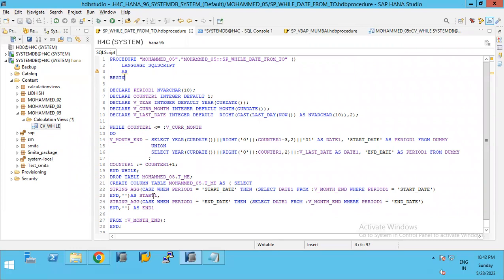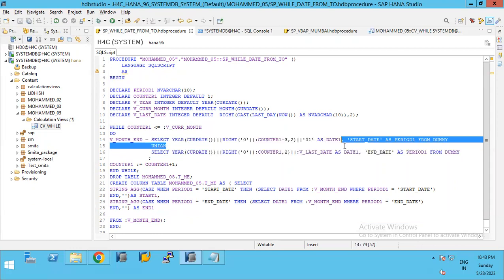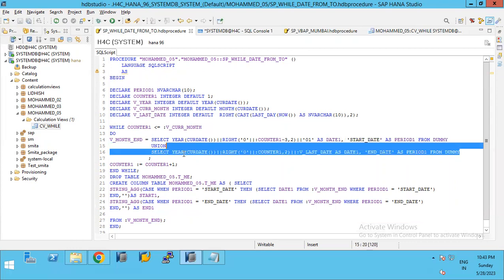In start one, it will give me the value of date one, where my period is equal to start date. Period one and date one are two different fields. So I'm writing a where condition, and if I execute this, it will give me two values. Date one will have two values.